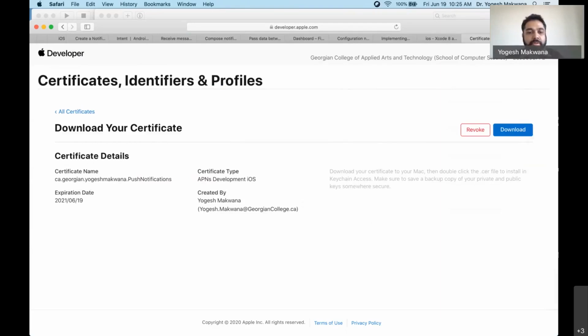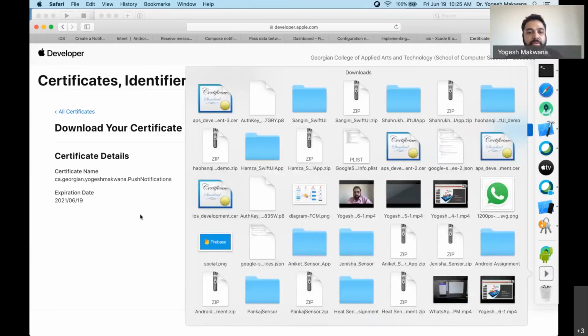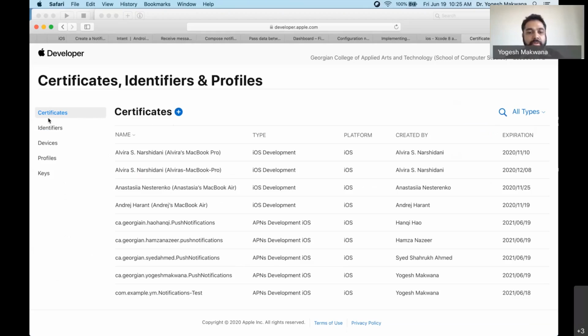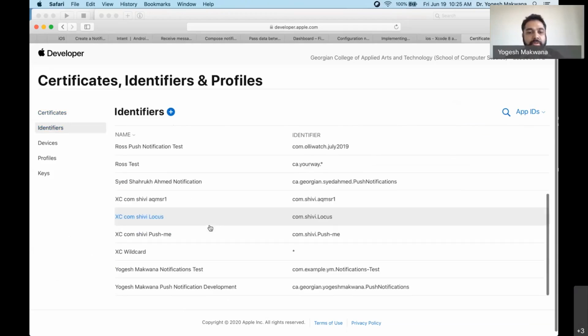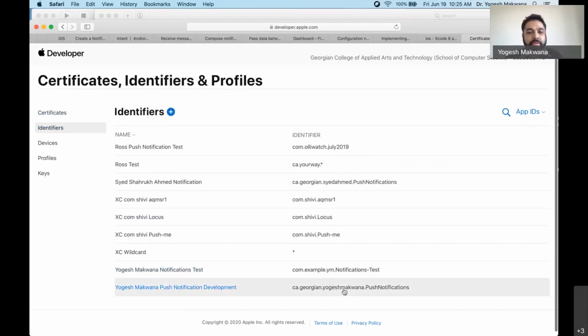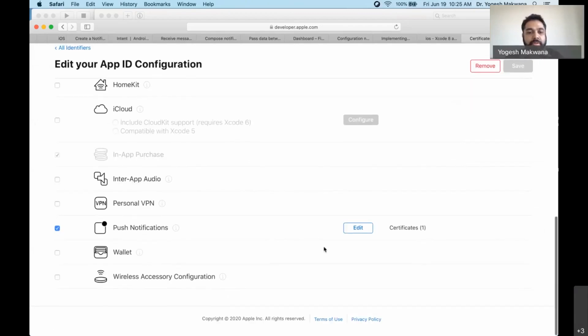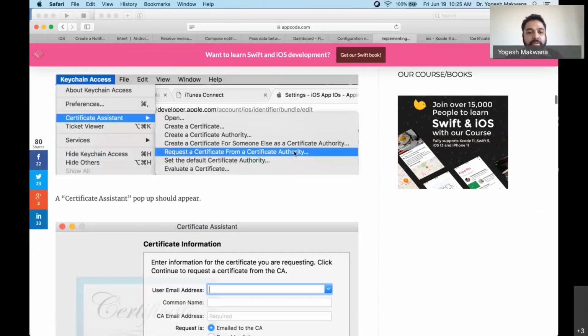Okay, so we've got, it should be in your downloads, the certificate. Now you go back to all certificates, then you go back to the identifiers and find your app. In your app, it says that you have a certificate now available, right? So we've done that part. Now we'll see how to use it. We'll have to upload this to Firebase. So we'll now get into the Firebase workflow.